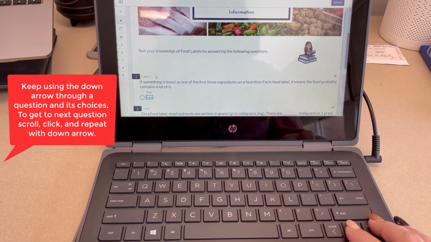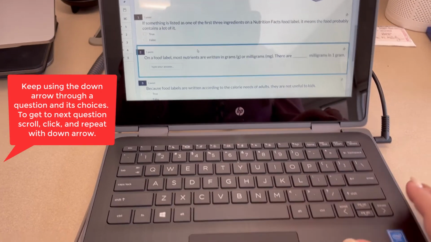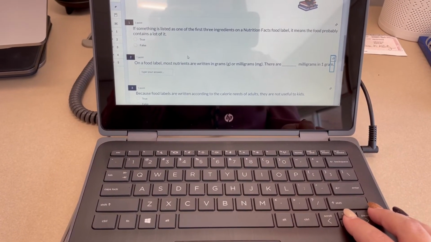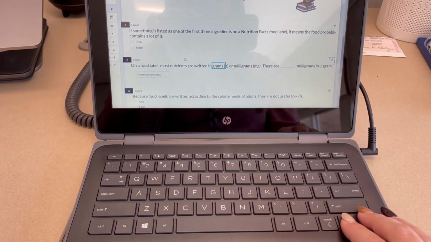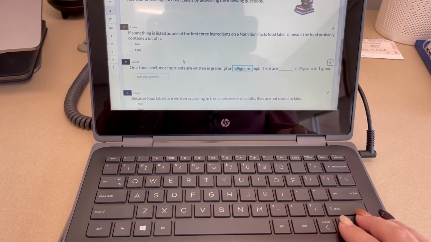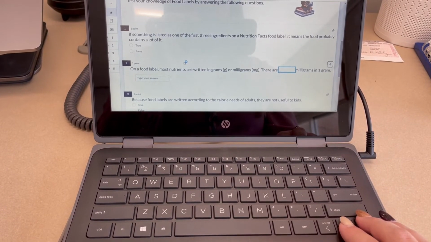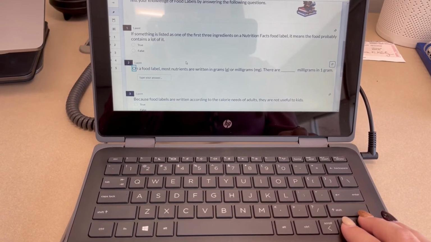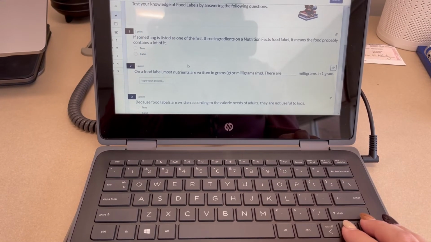Non-selected. False. Down arrow. Now I'll click on question 2. Group. Hit the down arrow. 1 point. Down arrow. Button. Down arrow. Question at position 2. Down arrow. On a food label, most nutrients are written in grams, g, or milligrams, mg. There are blank milligrams in 1 gram. Down arrow. Question blank 1 of 1. Down arrow.